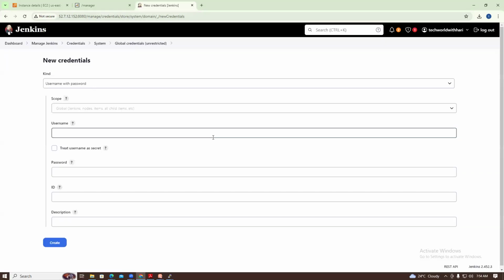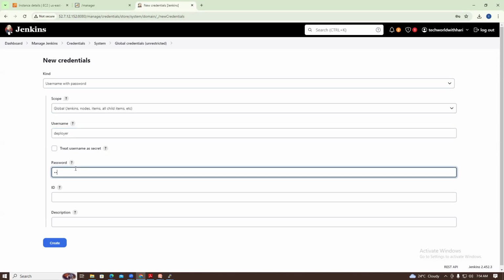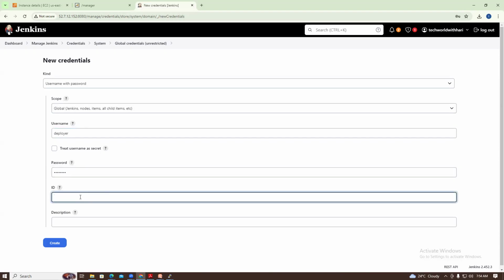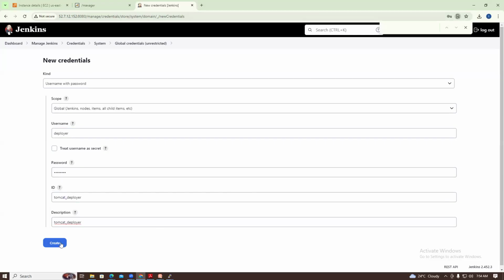Kind is username with password, scope global. Username is deployer, password is deployer. What is the username, guys? Deployer, and the password also deployer. The ID is tomcat_deployer, and the description is the same, Tomcat-deployer. Now create it.